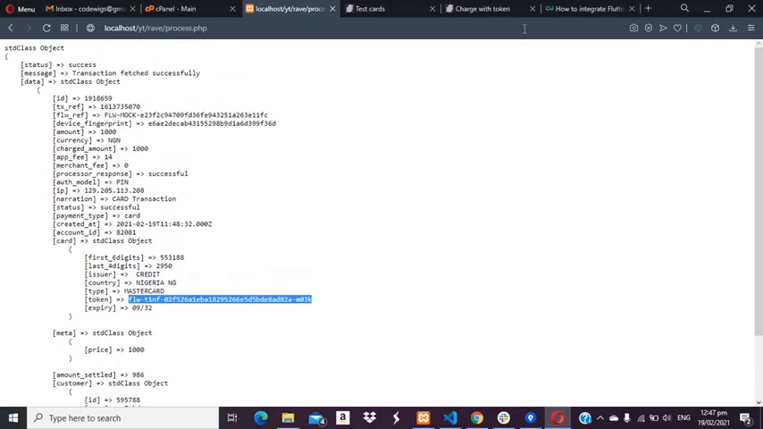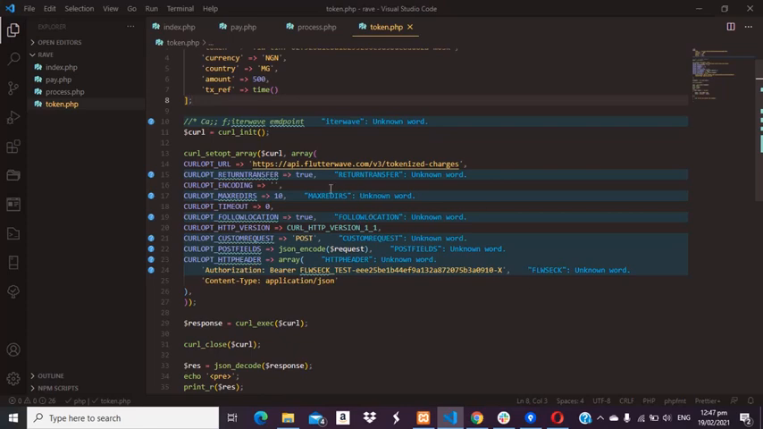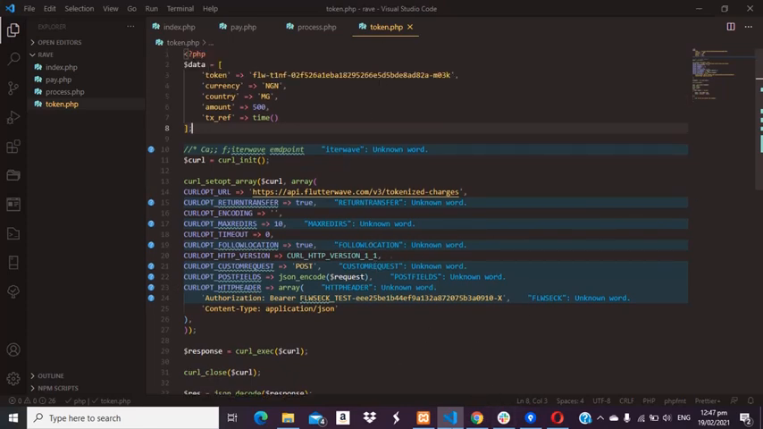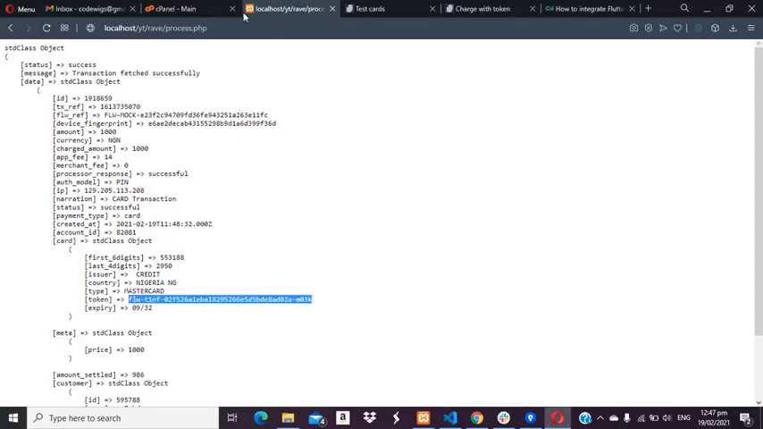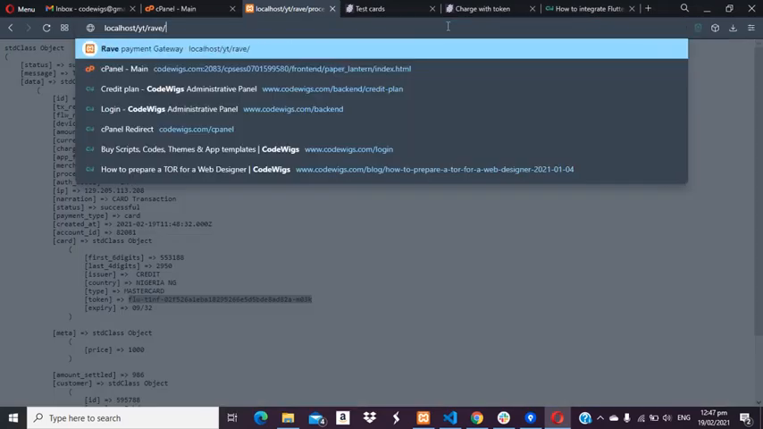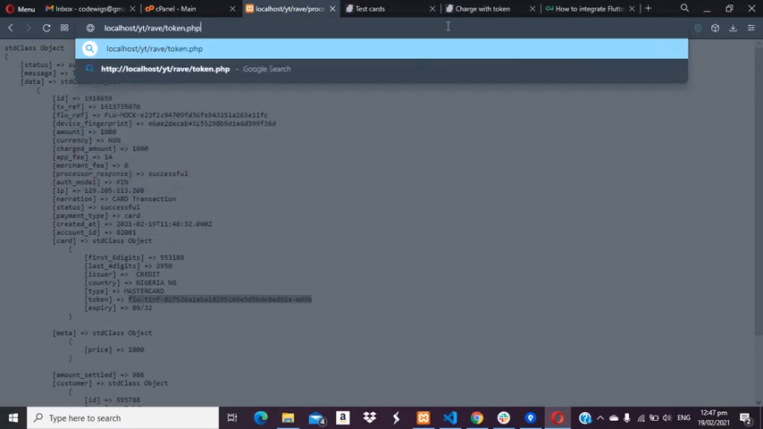And then the next thing for me now is to load this page and execute it. So this page is token.php. Then I have to forward my page here. Instead of process.php, I have token.php. So what happened?